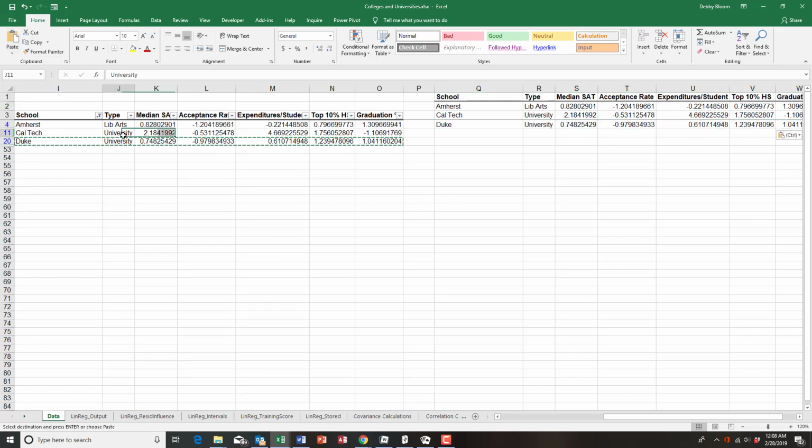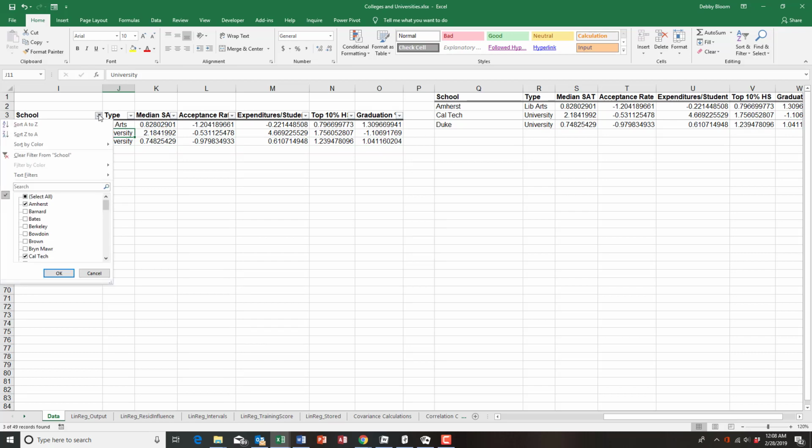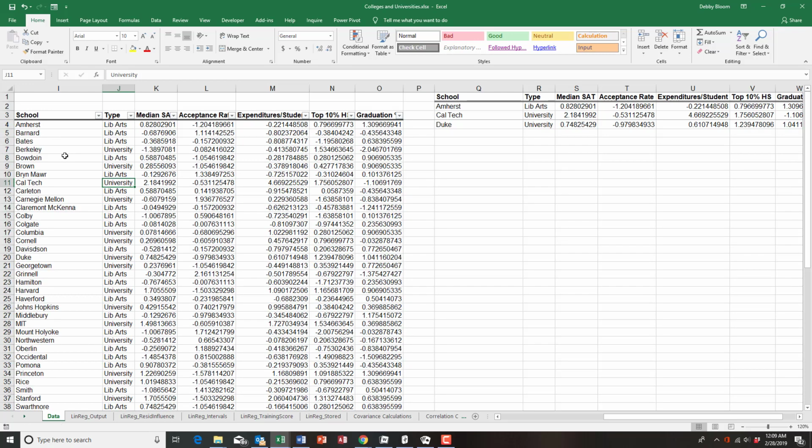into cell Q4. It's not necessary, but this list is filtered, so it's a good idea to unfilter it before we continue. So I'm going to hit Escape to get rid of the marquee. I'm going to click the down arrow under School, and I'm just going to click Clear Filter from School.